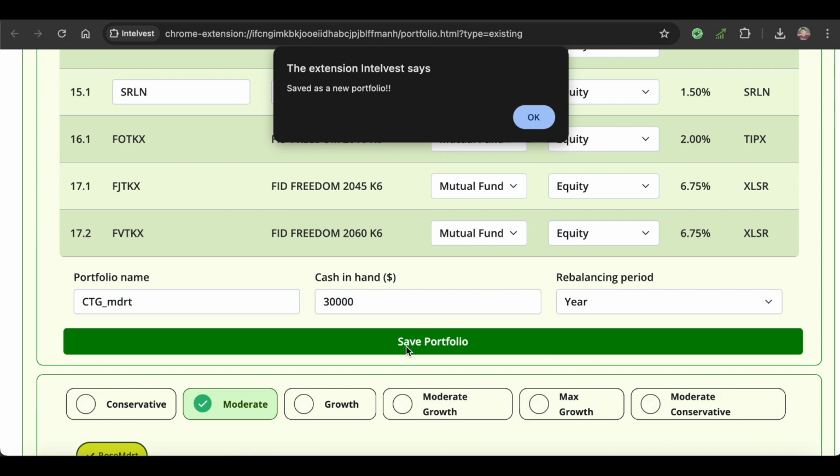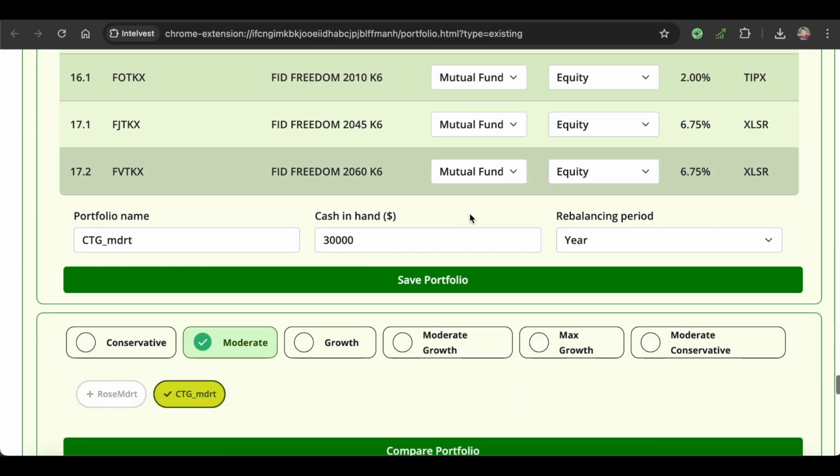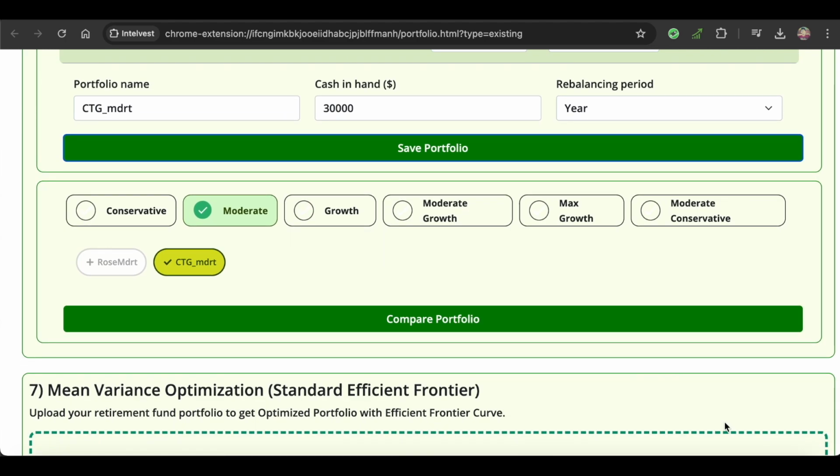Once the new portfolio is saved, you will notice it in the Compare section below. The newly constructed portfolio will be closely tracking the type of the portfolio he had selected while uploading the retirement fund CSV. To compare them, click on the Compare Portfolio button.